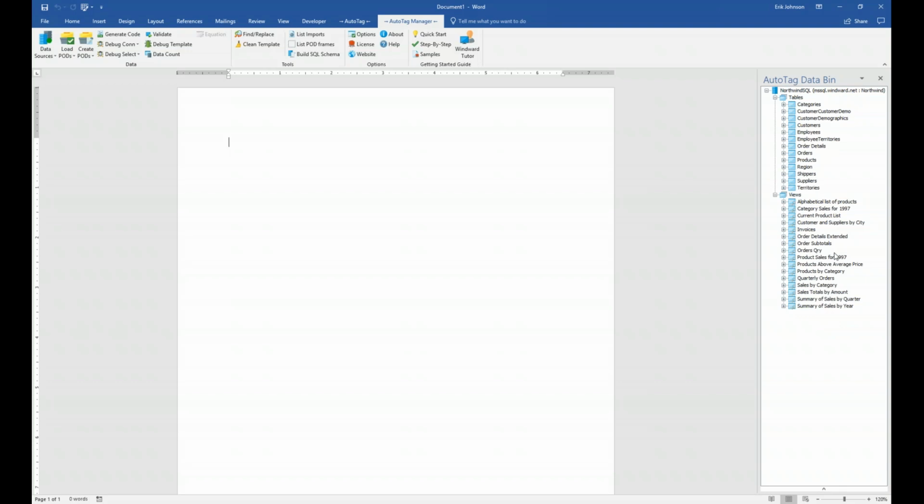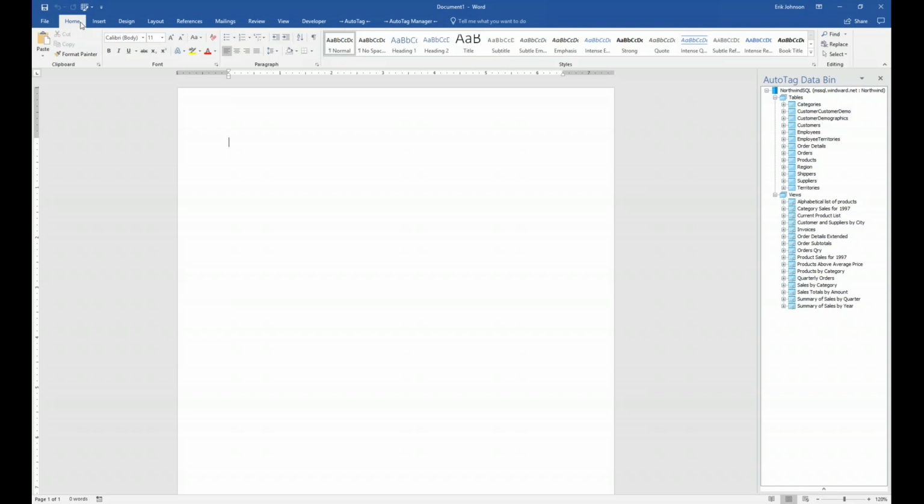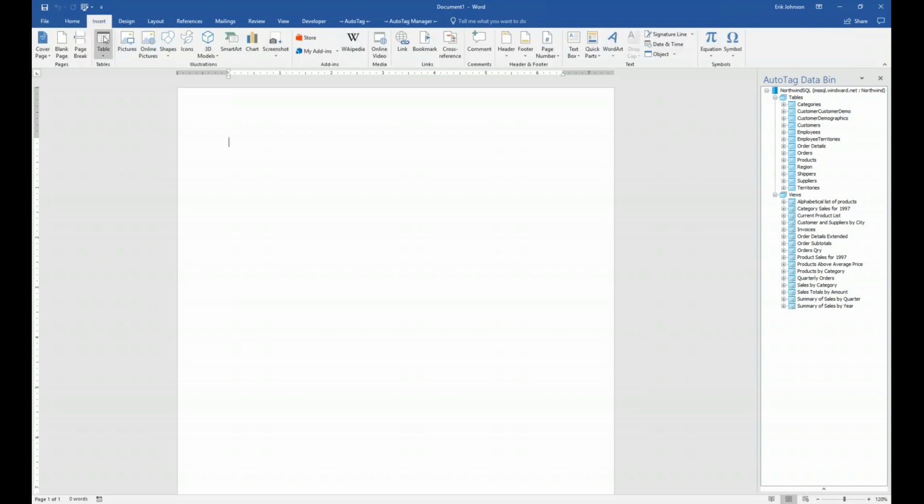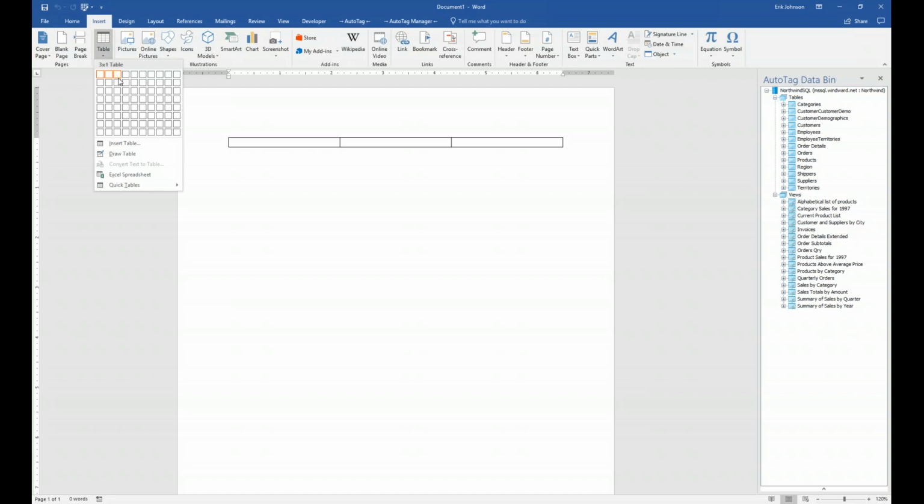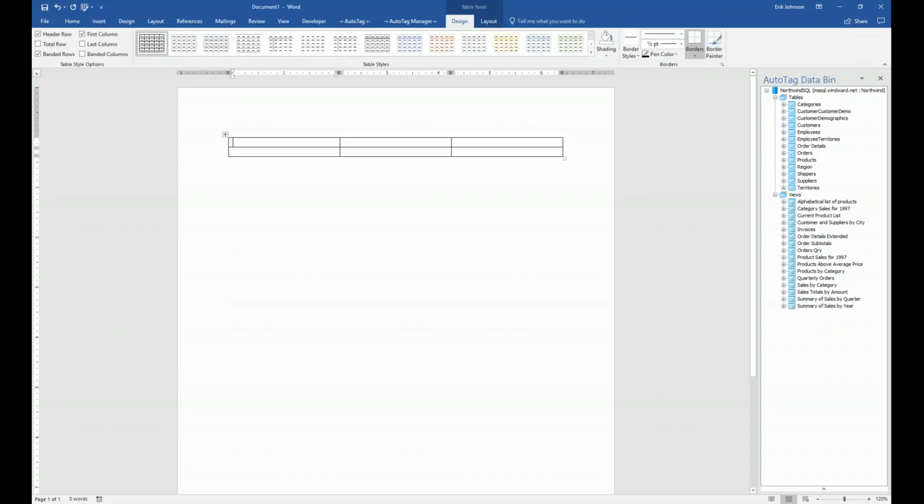So now let's go ahead and create a basic table. Go over here to the Home tab, Insert tab. Let's create a table that's 3 columns wide and 2 rows.